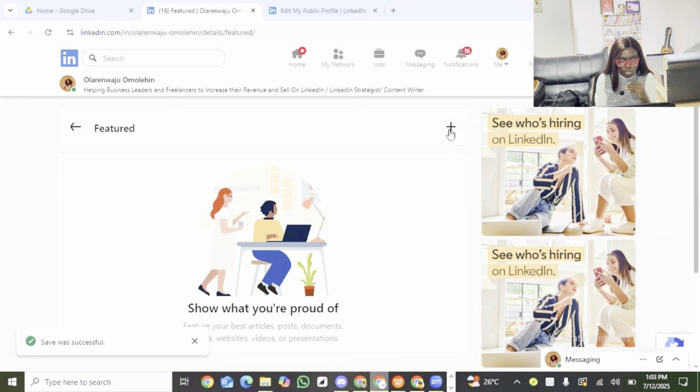Okay, so let's see examples of things that can be added to your feature section, right? So you have add a post, add an article, add a link, add media. All of these things are beautiful. A lot of people make the mistake of adding their most engaged posts to their feature section, but trust me, that's not what we're interested in.